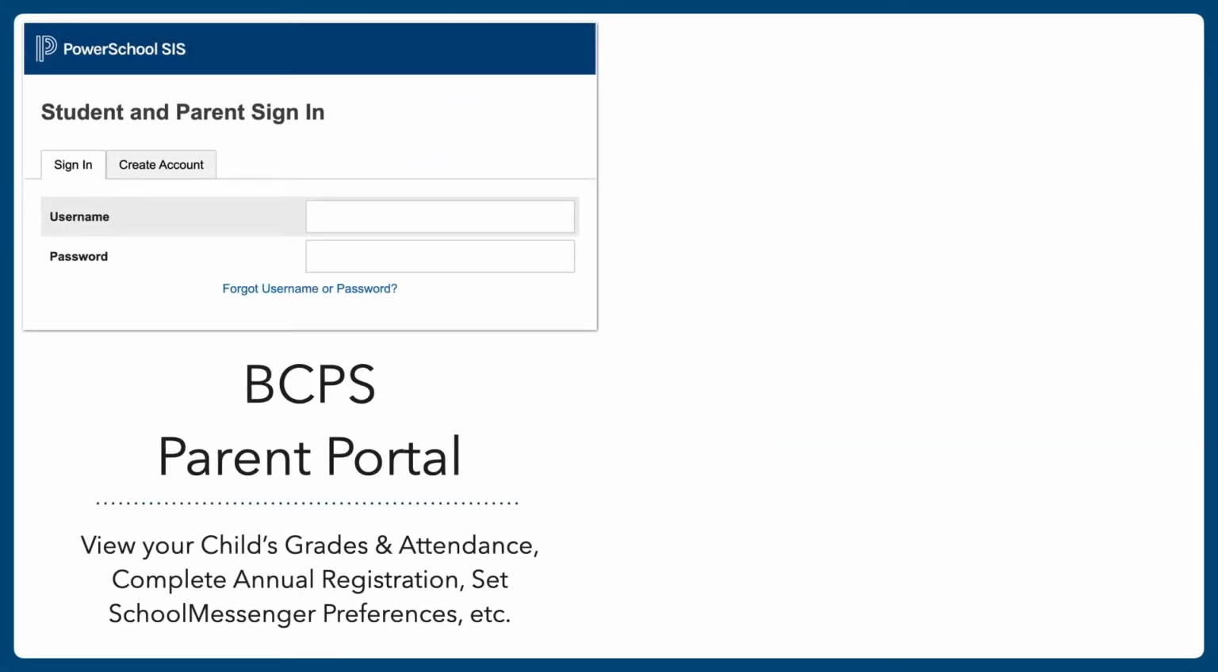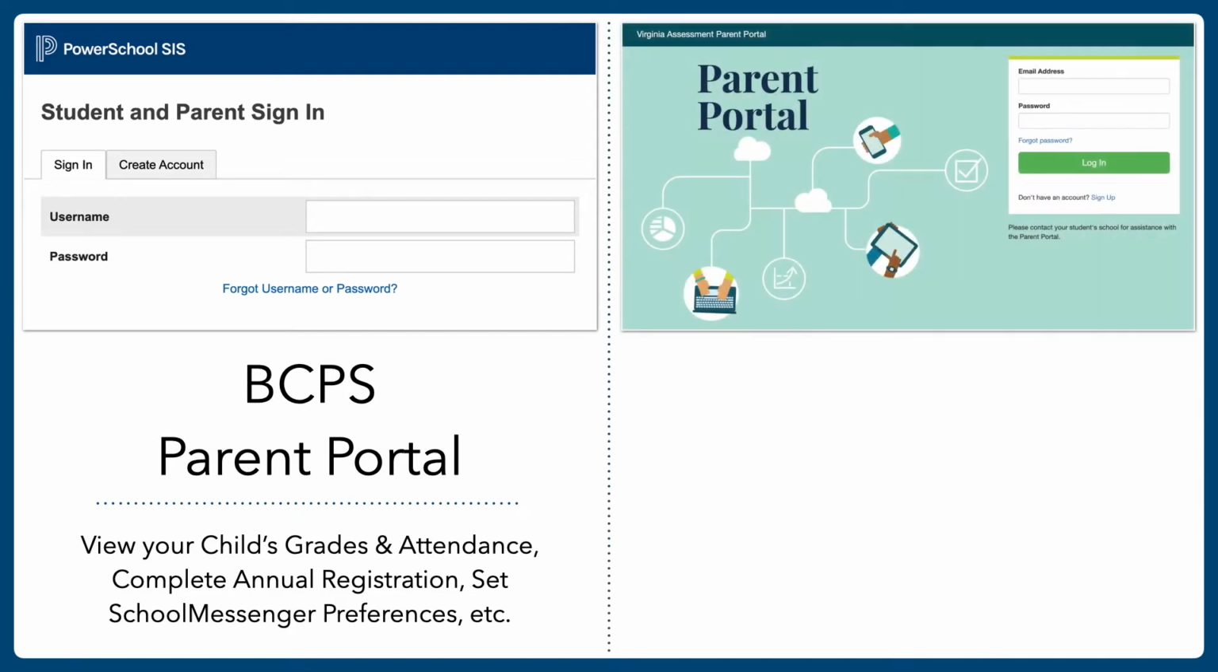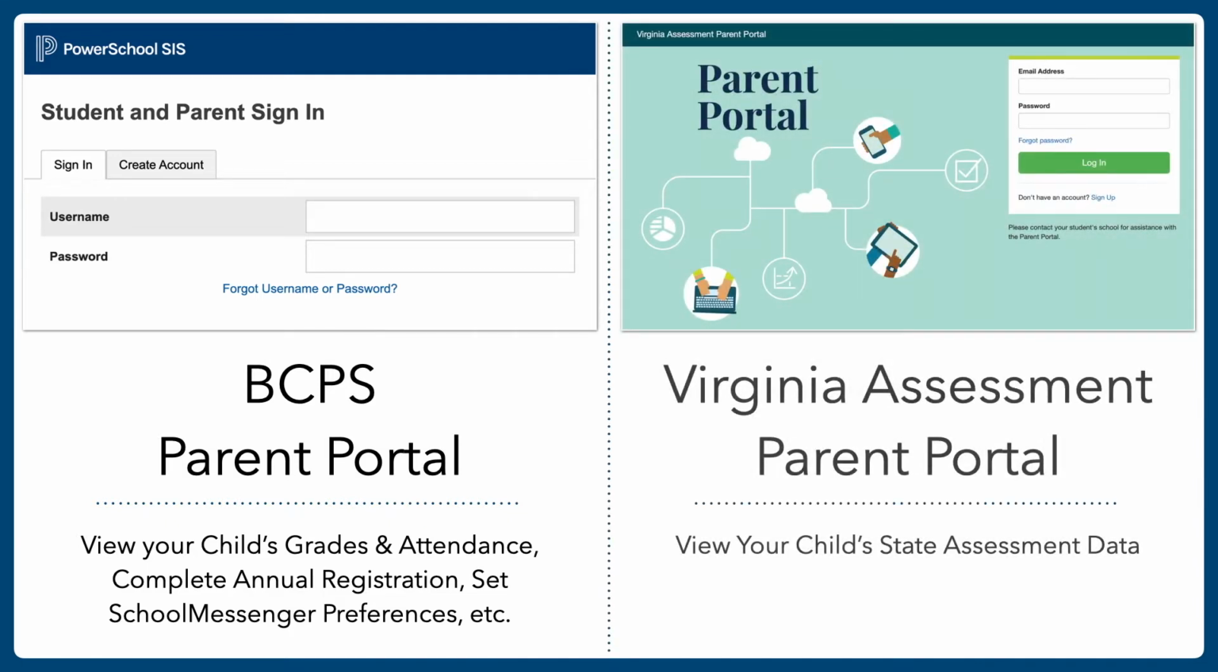Yes, we do. The BCPS parent portal you are familiar with allows you to check your child's grades and attendance, complete annual registration, and edit your School Messenger preferences. The new Virginia Assessment Parent Portal allows you to view your child's assessment data. Although these are separate systems, there is important access information you will need from your BCPS Parent Portal.